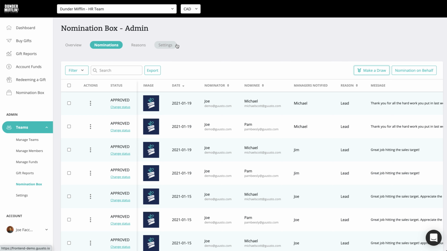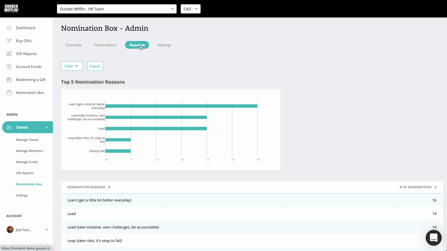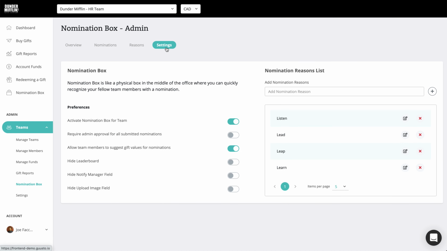If you want more insight into your team's performance, the Reasons report breaks down all nominations by core values so that admins can gain insight on how their team is aligning to what matters most to the organization. And last but not least, the settings allow admins to save your core values into the system and also customize the nomination box to best fit your team's needs.